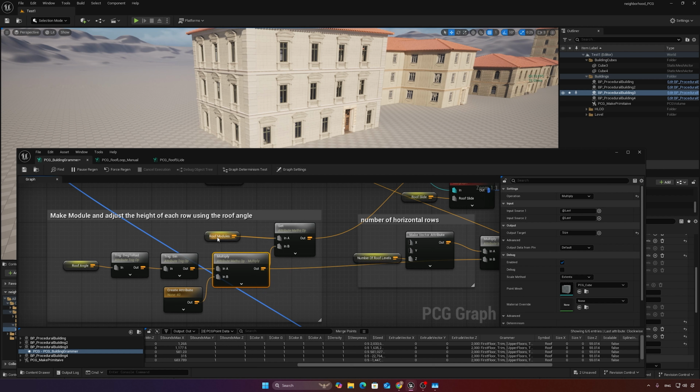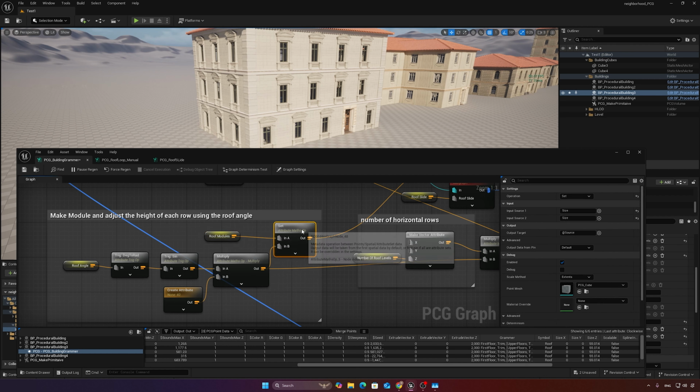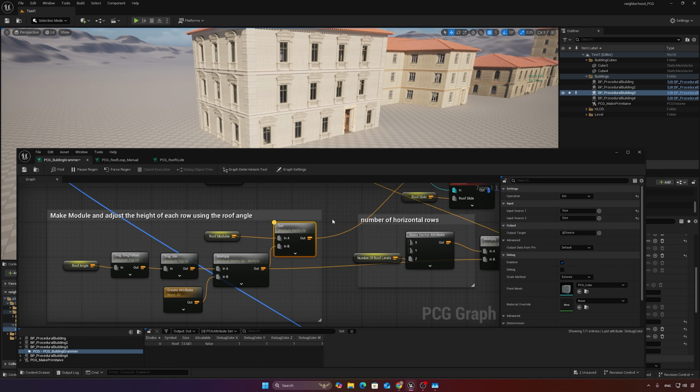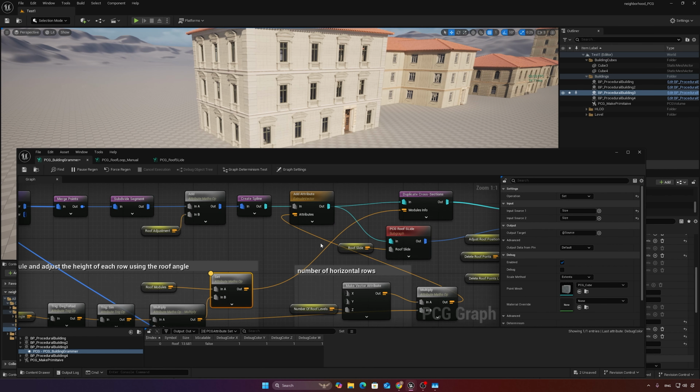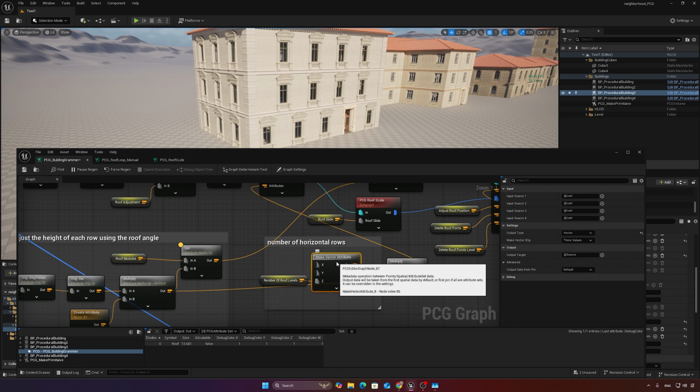Okay, next we have the roof modules, and we only have one module, that is the roof. In the next node, we will set the size of the roof, and that's going to go into the duplicate cross section. And the output of the multiply node is also going into this multiply node, and we're multiplying it to this vector.